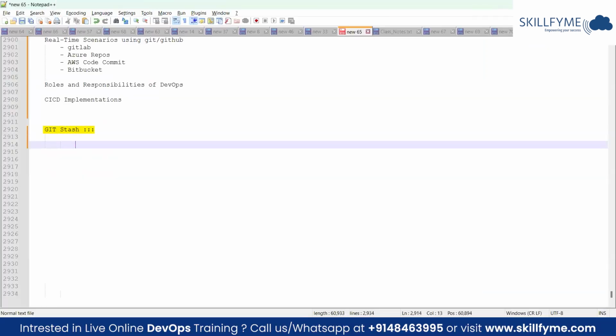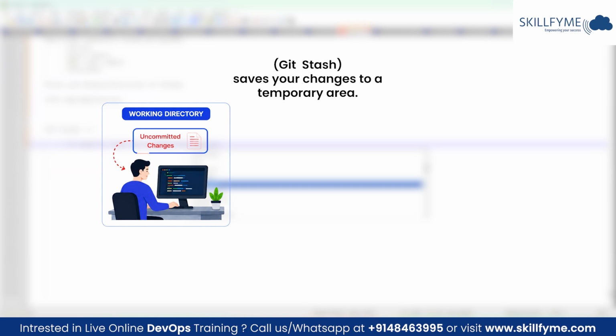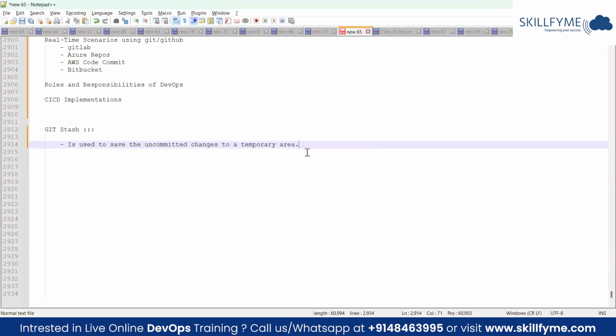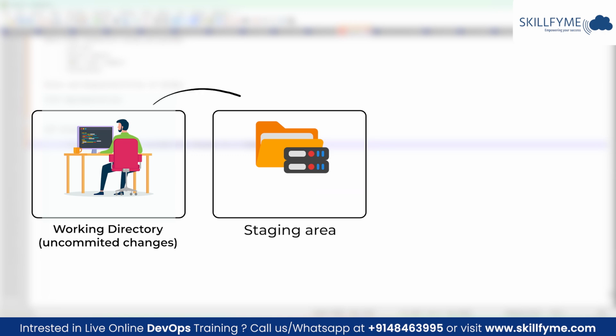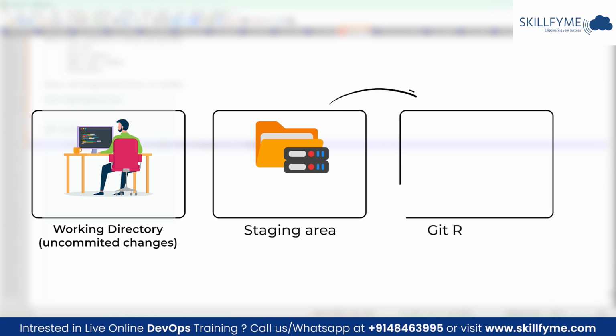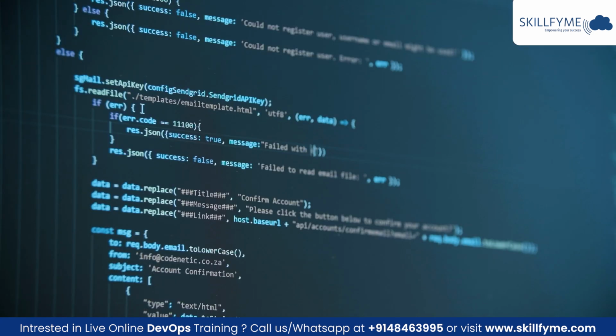So when we talk about Git Stash, it is used to save uncommitted changes to a temporary area. For example, consider I have created a file and just added it to my staging area. It is not that as soon as I add it to the staging area, I have to commit that file, because the commit should happen for any logical unit of task. We never recommend that developers create a commit for each and every line of code they write.